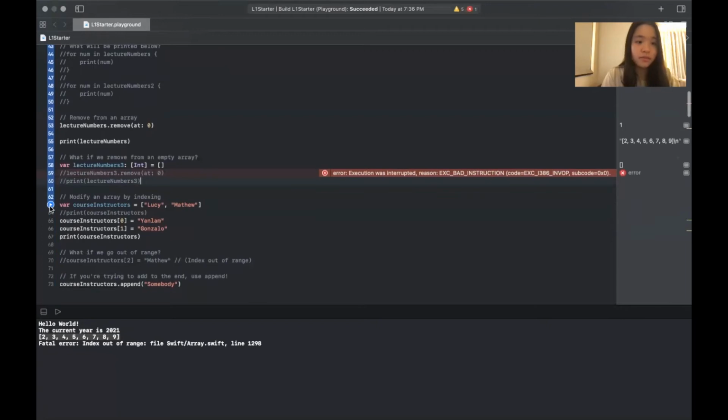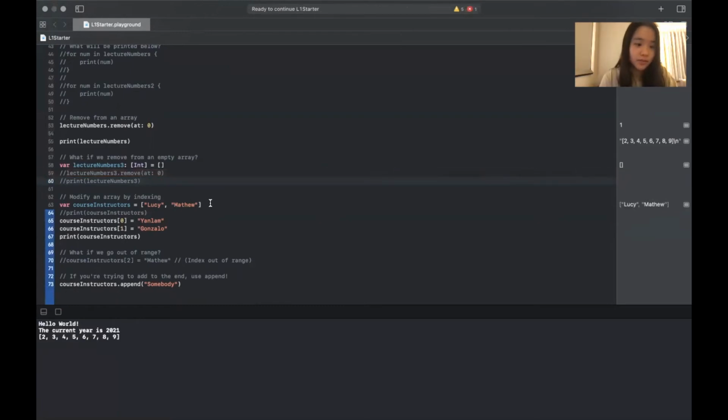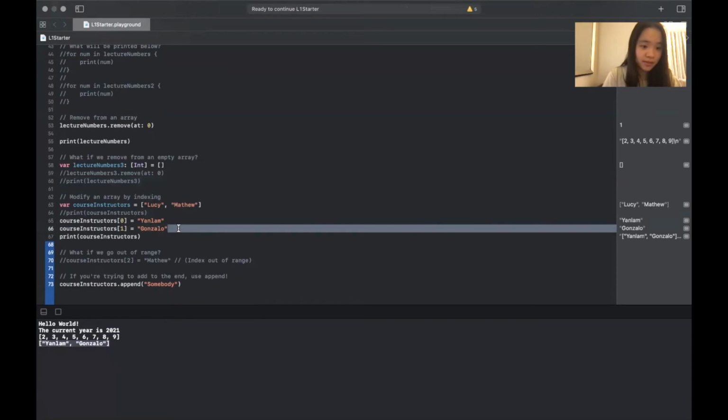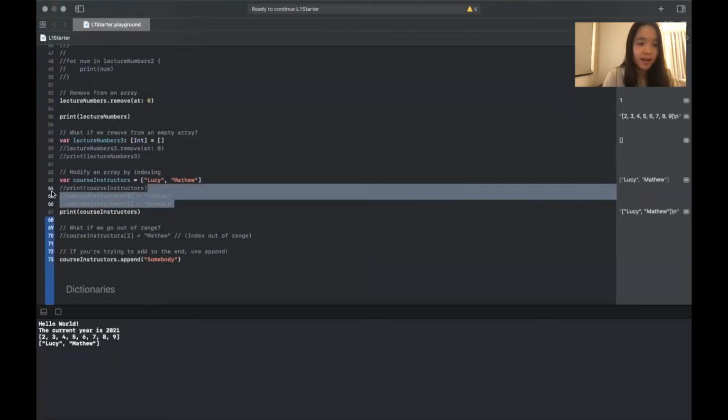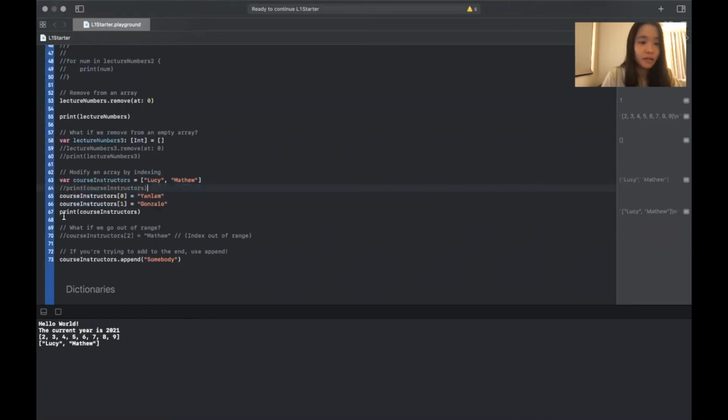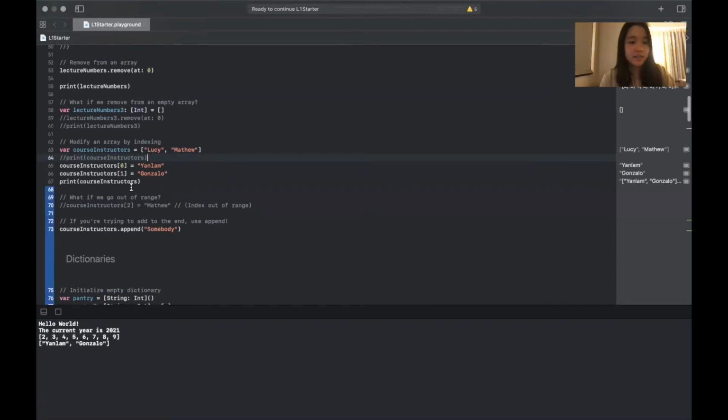All right. So then we can also modify an array by indexing. So if we have our current course instructors, Lucy and Matthew, and then we replace them with me and Gonzalo with the 0 and 1 indices, we'll see here that it was changed to me and Gonzalo. All right, so I'll just comment that out and we're back to Lucy and Matthew. And so that's how you can update an array.